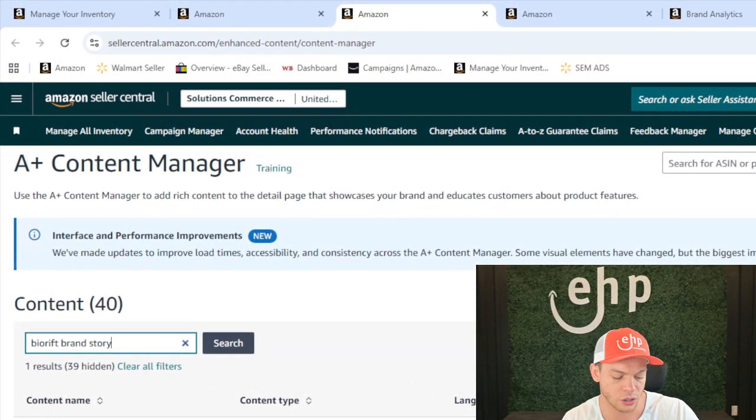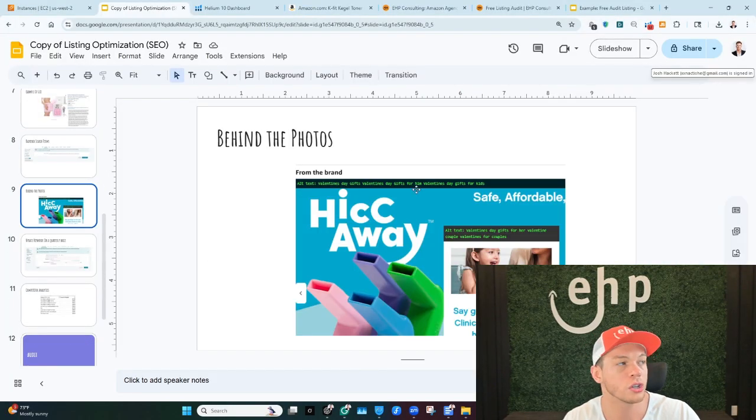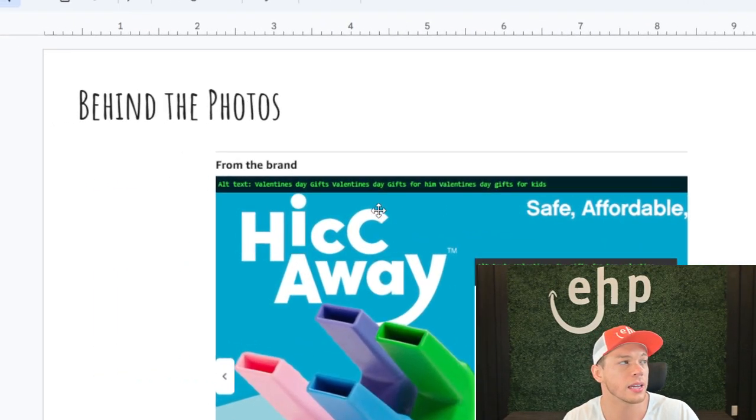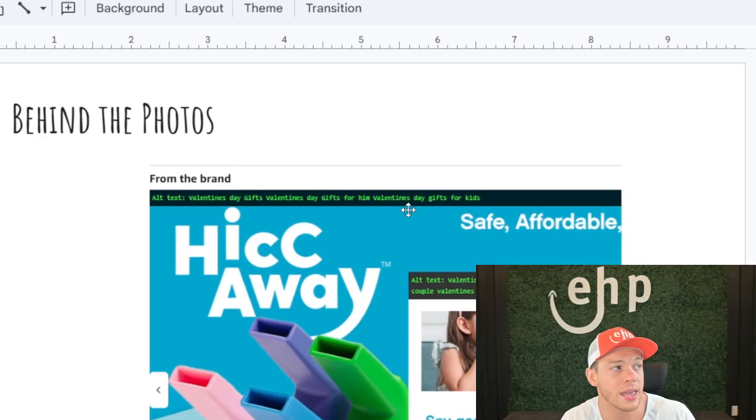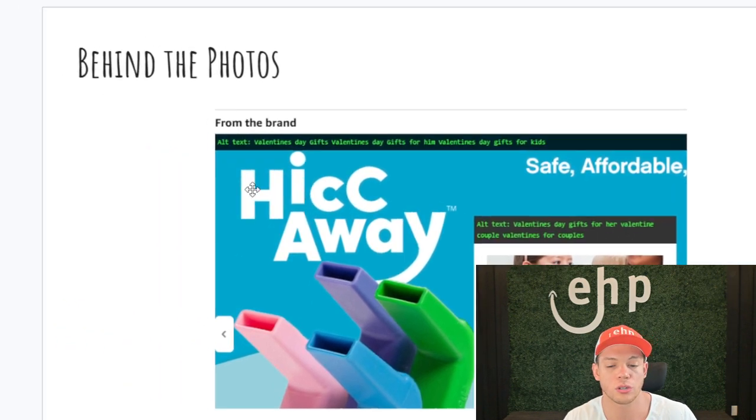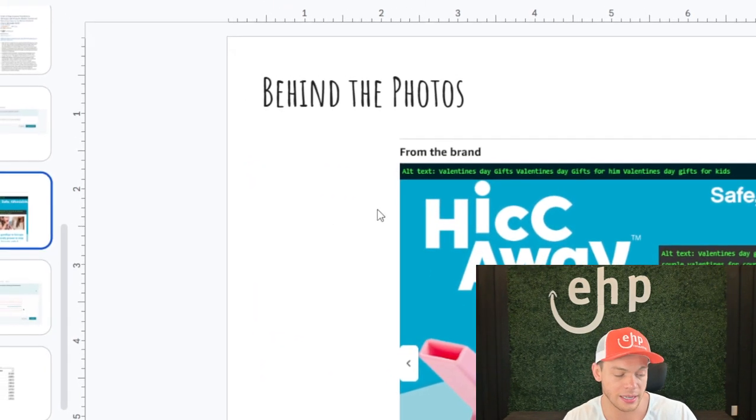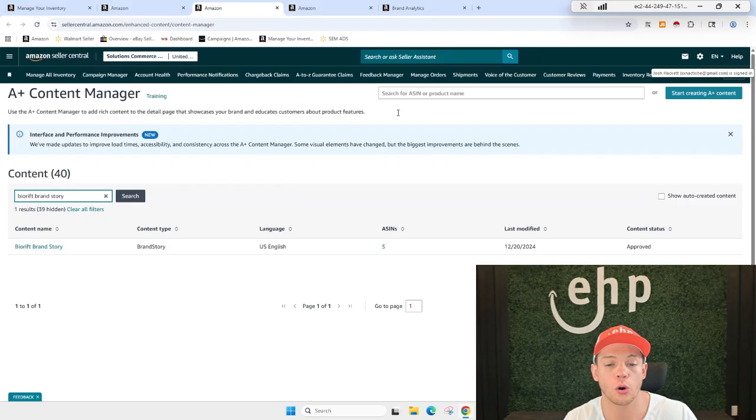So you can actually have text behind your A+ content, just like we did for this client right here. We put text behind the A+ content for Valentine's Day, so you can start ranking for Valentine's Day. Gifts for him, gifts for kids, right? And then we also put Spanish keywords on the back end. And the thing about this is customers can't see it, right? So it's great. And you start automatically ranking.